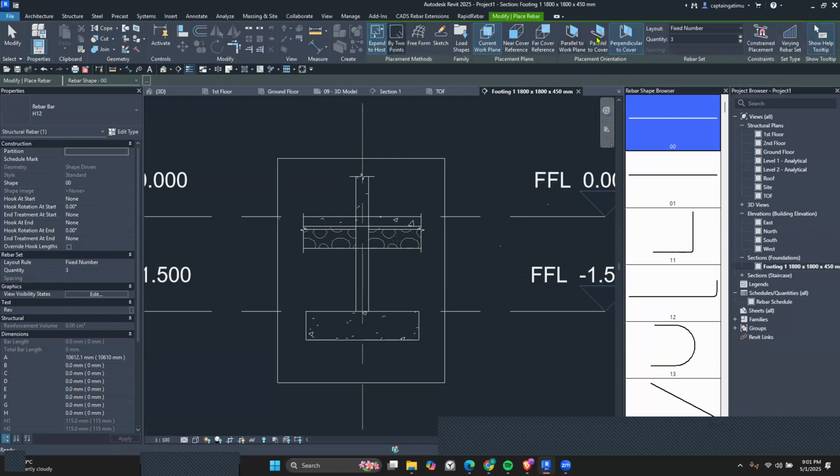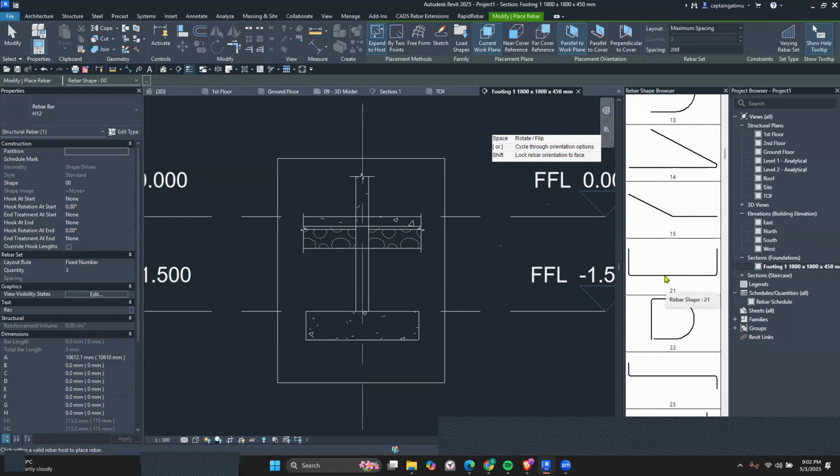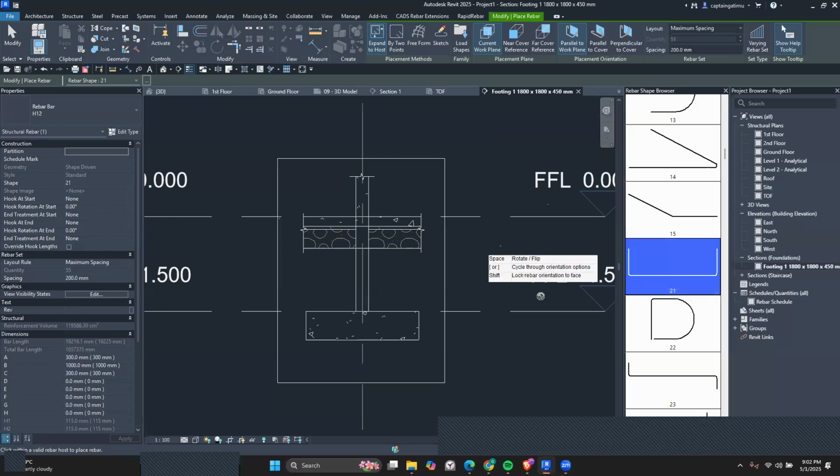So let's work with Expand to Host. You can place it parallel to work plane, parallel to cover, and perpendicular to cover. For this one, let's place it parallel to cover, and then we are going to experiment with the others as we model rebar for the other structural elements. The layout rule affects the number of rebar that you can place. We are going to be using maximum spacing, so let's use maximum spacing and enter a spacing of 200 mm. Then select the shape of bar you want. For this one, let's select shape number 21.